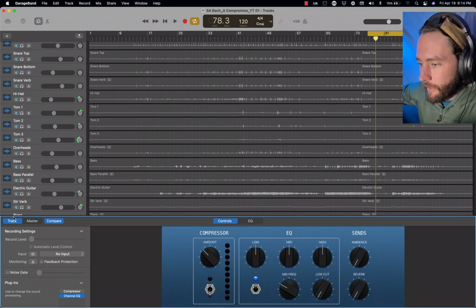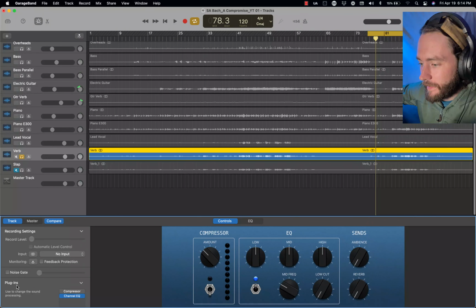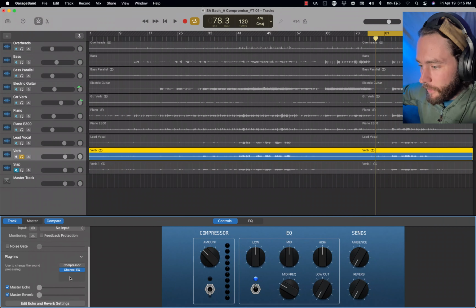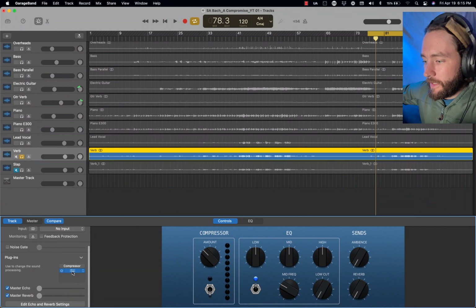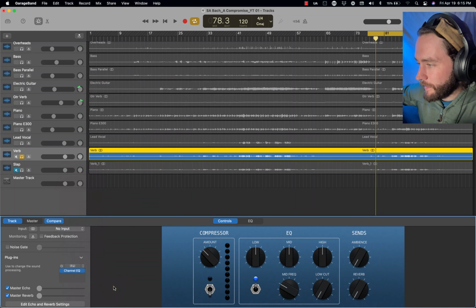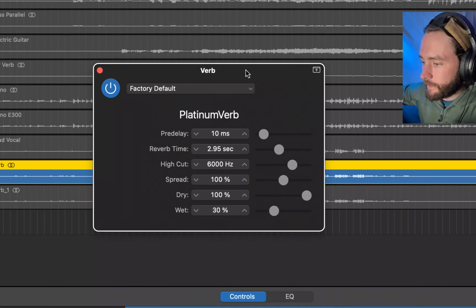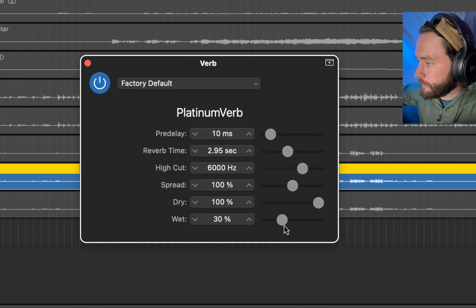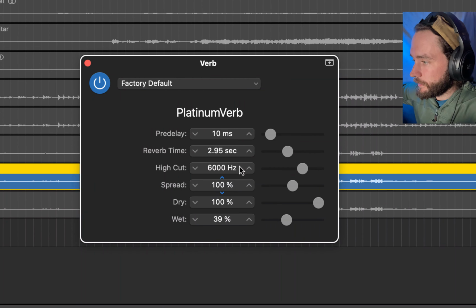All right, so now we're going to go to the track settings here. So verb. We're going to keep this channel EQ right there, and we're going to put the reverb where this compressor is. So we're going to go ahead and just go to the platinum verb, and we're going to try to get a good sound just using these settings here.